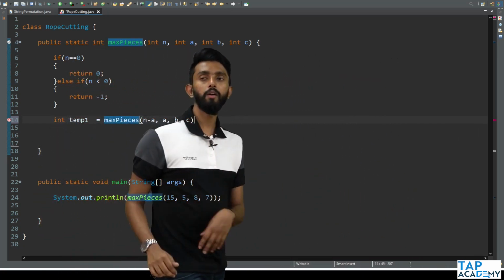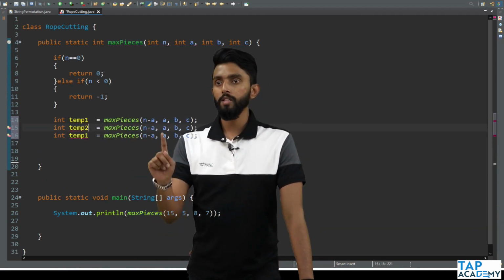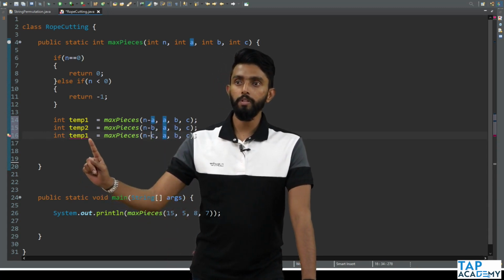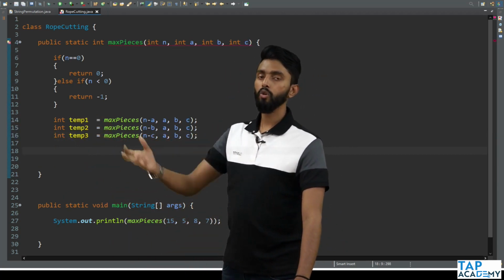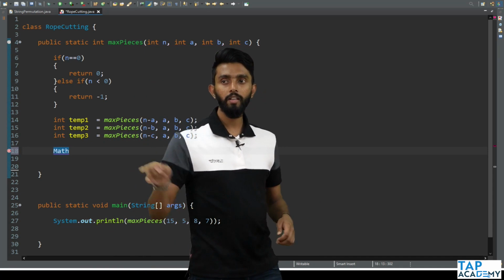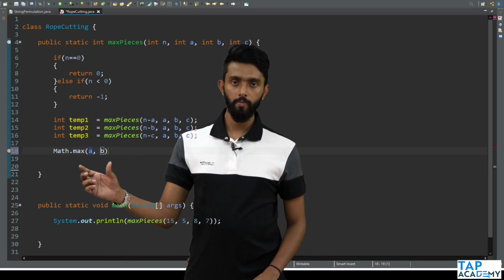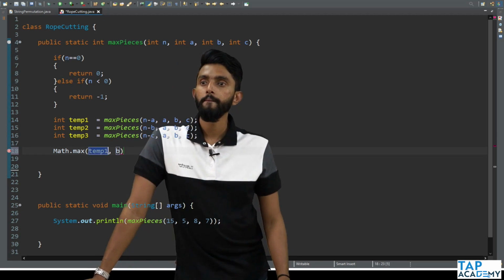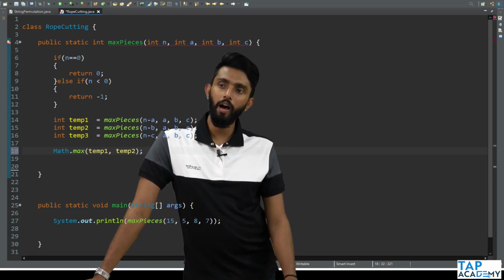Okay, good. Similarly, I'll just duplicate this line 3 times, make it temp2, make this n minus B because B length. Next I'll make that temp3 and make it n minus C. Okay, cool. Now I have to find the max of these 3, right? Now in Java there is a class called Math. Inside that there is a static method called max. Now this will accept 2 values, so you can only find the max of 2 values. So what we will do is find the max of temp1 and temp2 and store that within a variable called maybe result, res.